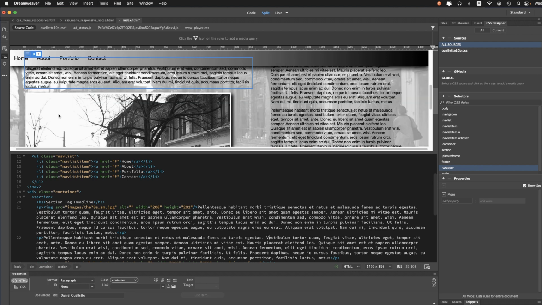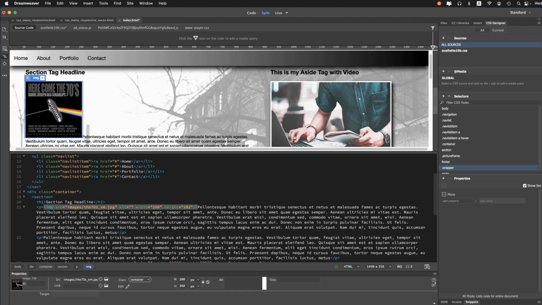So I'm going to click on that graphic if I can. I'll add it through the plus sign here. I'm in live mode right now. And dot wrapper, and it does appear as a code hint. There we go. And now let's start to decorate that wrapper.